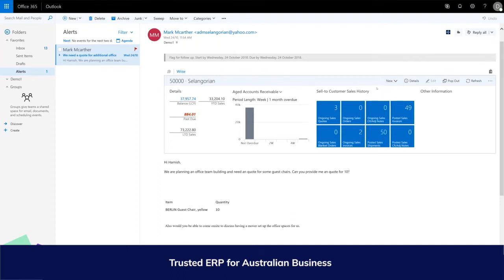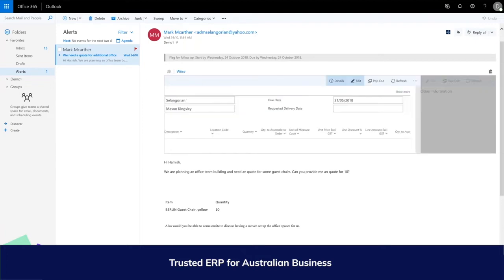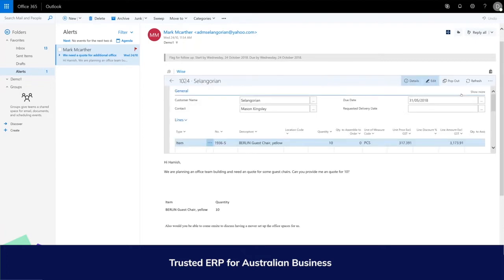If I go to create a quote for them, Wiise with machine learning automatically detects the items that they're wanting. It suggests, hey, this is what they want, this is how much they want, would you like to add it to the order? Move over there and click OK. And now we've got our invoice.